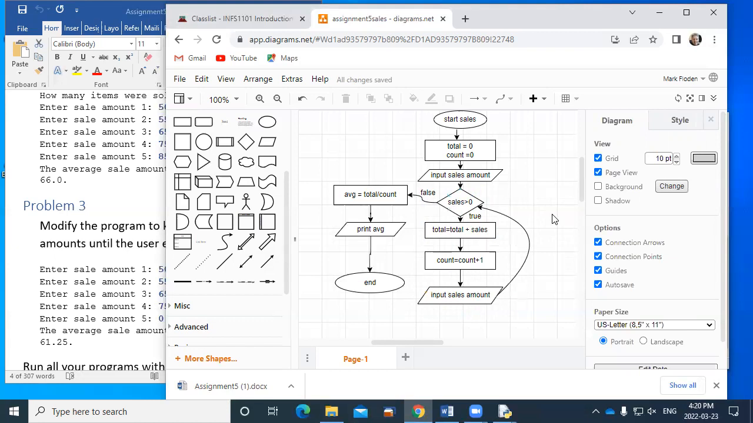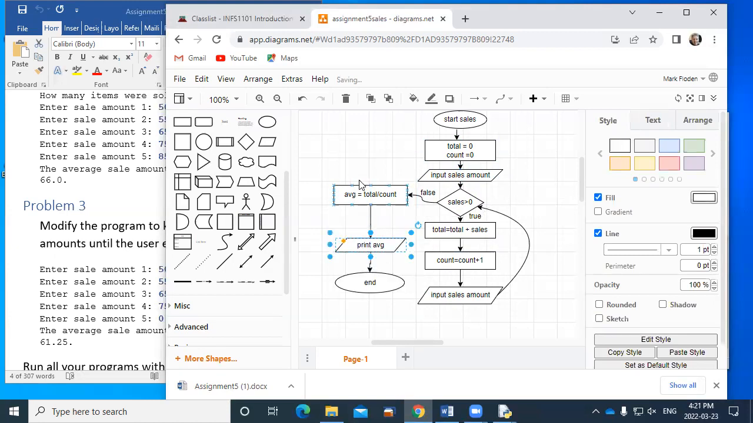Now, we do have one little issue still remaining, and that's the possibility that the person types a number 0 for the first entry. The program starts, the total is 0, the count is 0, and the person enters the sales amount of 0. Then we go over here to calculate the average, and it'll be 0 divided by 0, and the computer will stop because you can't do a division by 0. When I say the computer will stop, it won't stop, but it'll give you a bad error message. So we don't want that.